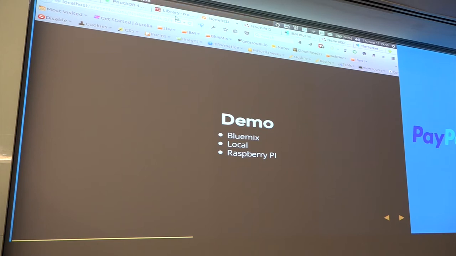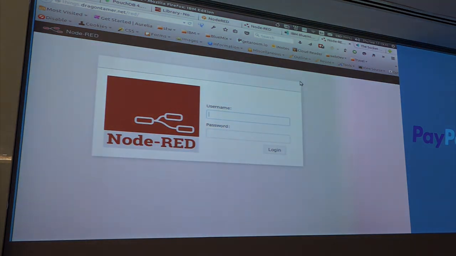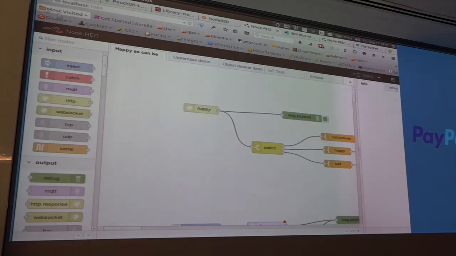So where is my Node-RED? I've got two of them. Oops, that's my web one. Does that work? It seems to work. Okay, I can show you the local one. That's nice. So, localhost.